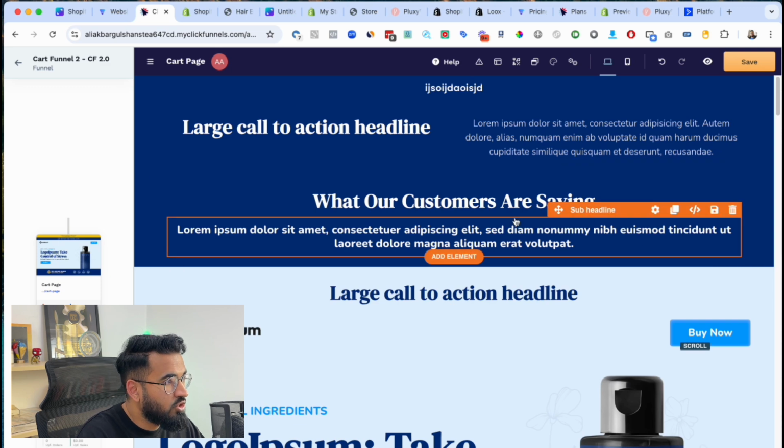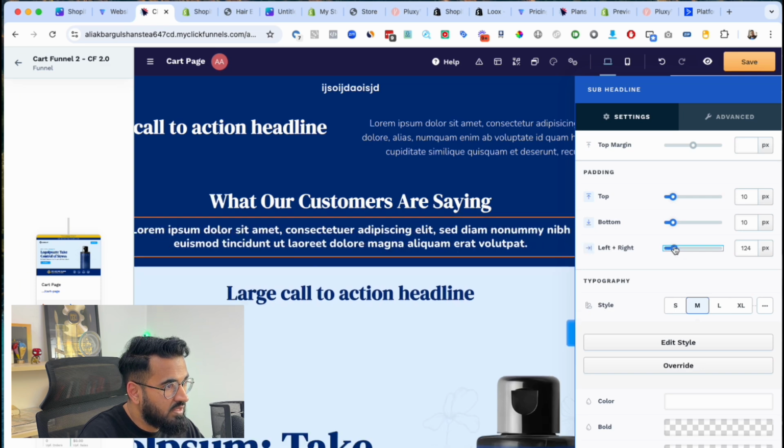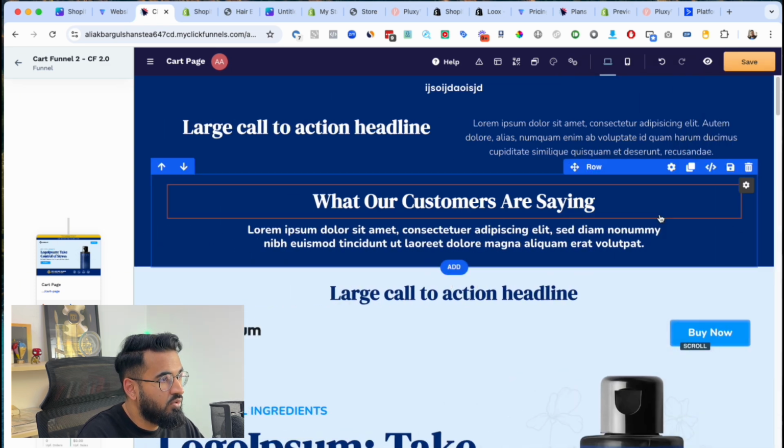Now this is too big. I want it to be nice and compact like this. How do I make that happen? There's no drag, right? We need to actually go into settings. And now I remember why I stopped using this. Now we have to basically manually do this.